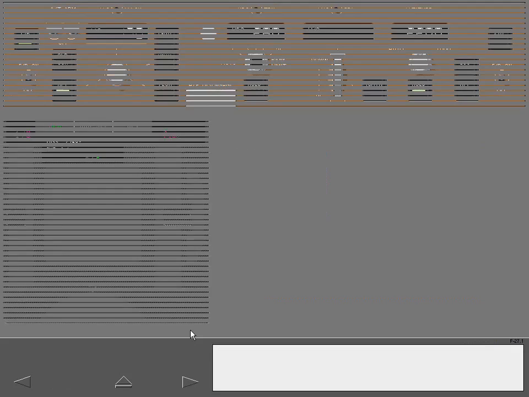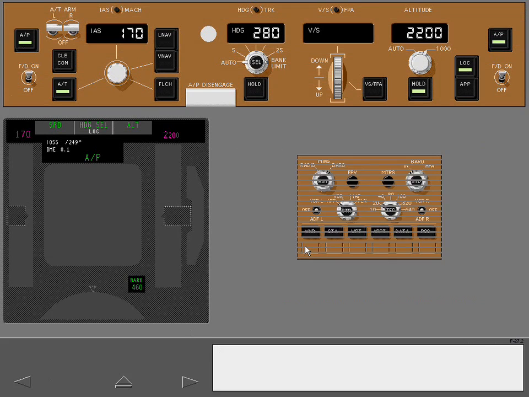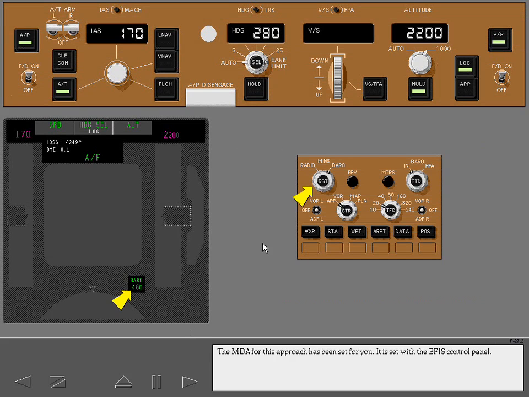While on vectors for final, approach control reports the glide slope is out of service due to antenna damage. Since the glide slope is not in service, you will have to do a localizer-only approach. The MDA for this approach has been set for you. It is set with the EFIS control panel.